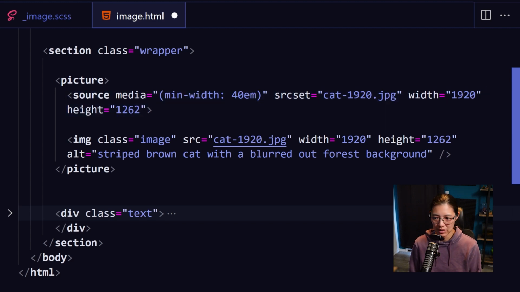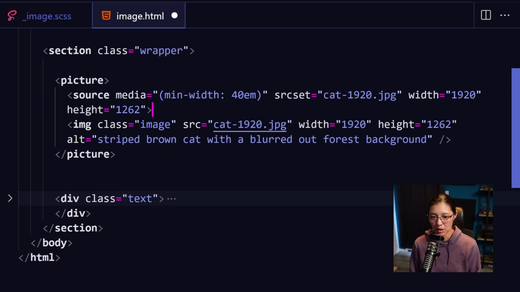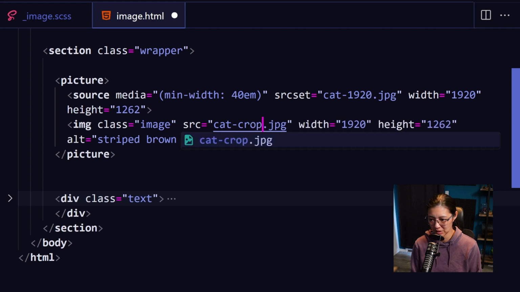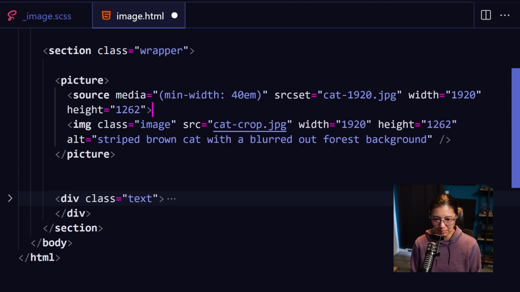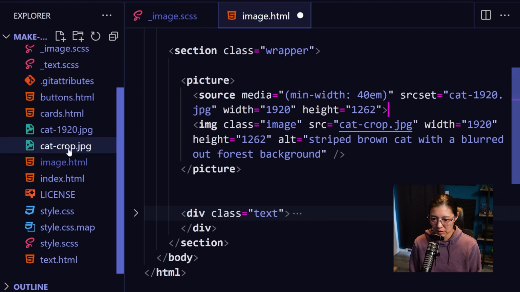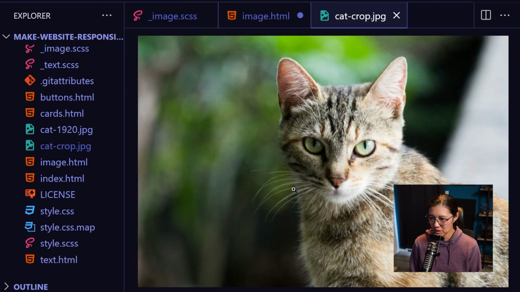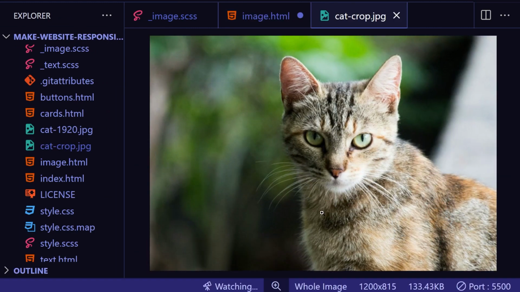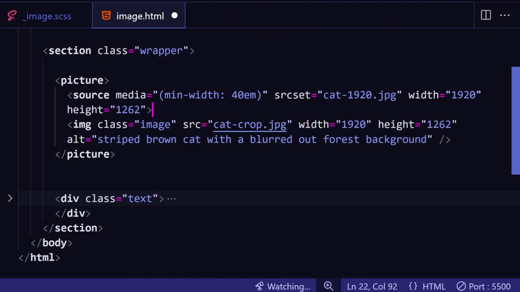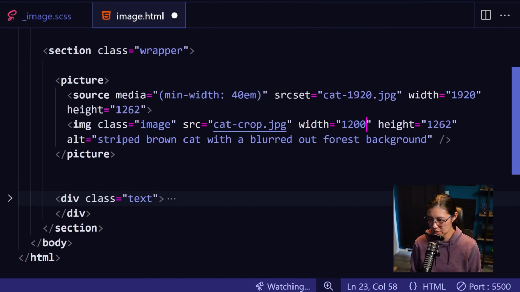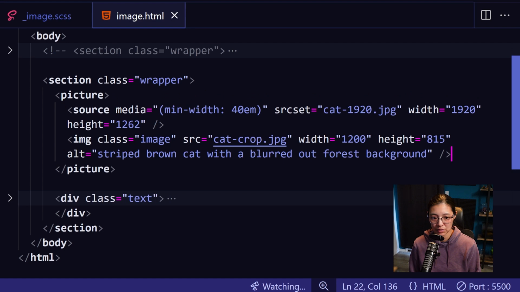So now let's load the different smaller mobile image in the image tag itself. I pre-made this image, and it's called cat crop. If I load it and get the attributes here, it tells us that it is 1200 by 815 pixels. So we will set 1200 width by 815 height for the mobile image. All right, so let's save and see how that looks on our website.